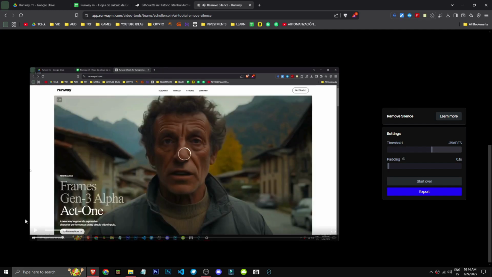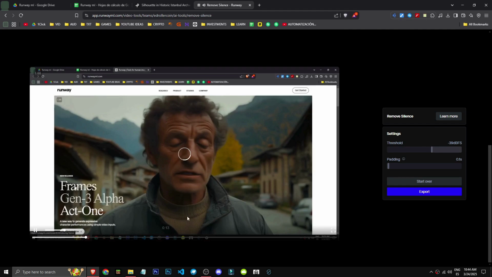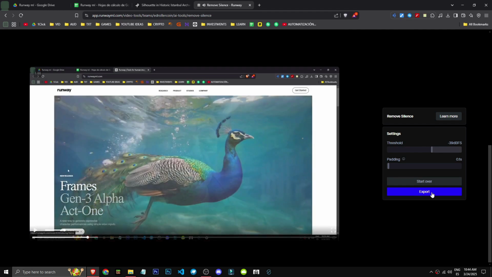So what exactly is Runway? Runway is an AI platform. The video's loading more now, but it worked well for me. We can just hit export and we're done.